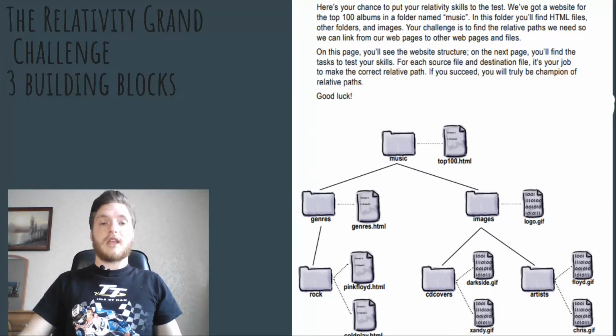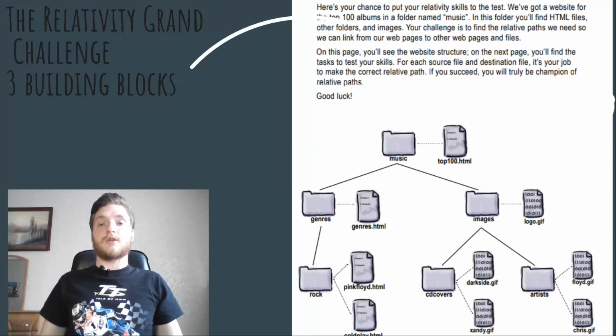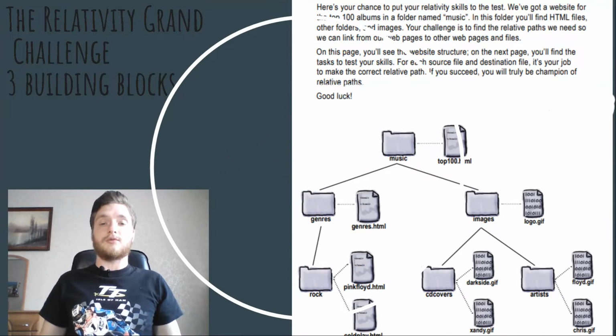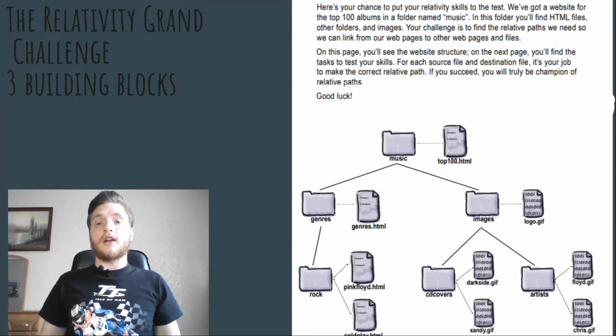Let's go. Here is your challenge to put your relativity skills to the test. We've got a website for the top 100 albums in a folder named Music. In this folder, you'll find HTML files, other folders, and images. Your challenge is to find the relative paths we need so we can link from our web pages to other web pages and files. On this page, you'll see the website structure. On the next page, you'll find the tasks to test your skill.